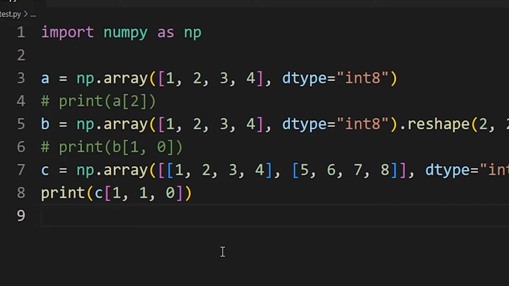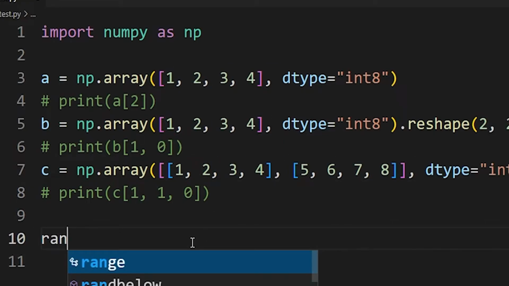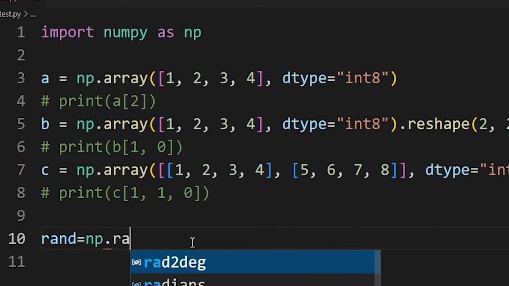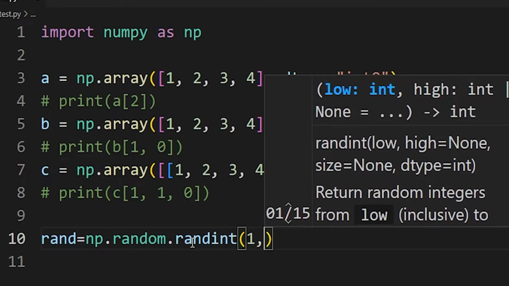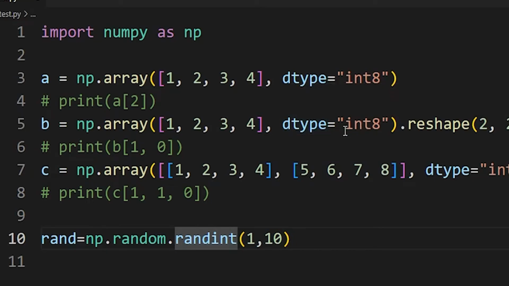So another interesting way to create a NumPy array is by using random, okay? Let's say we don't want to type this array, but we want some random array, okay? So if you want some random numbers, you can simply say np.random.randint(1, 10). In this case we do not need to specify the data type, because this already specifies it is an integer, okay?